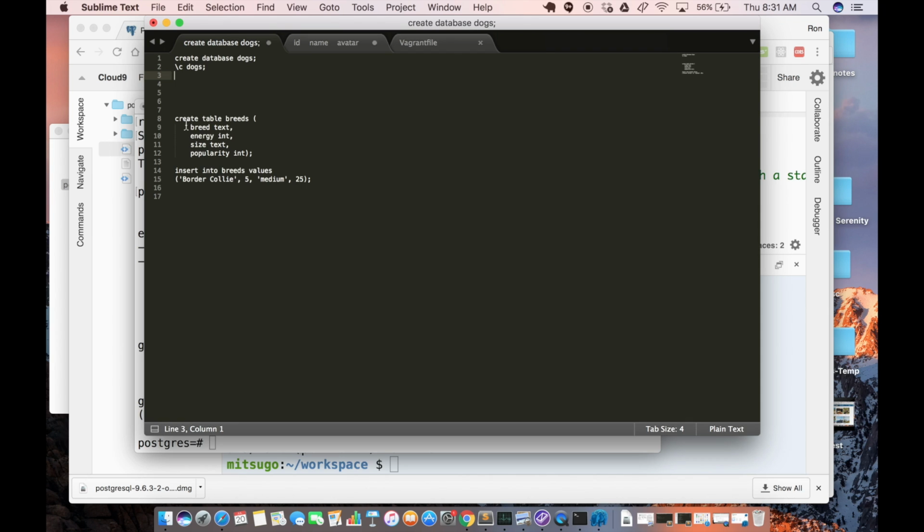And now here I create a table called breeds. I have some column in that table called breed, one which is an integer called energy. Size is of type text. I guess I'm thinking here medium, small, large. Popularity is an int. Okay, and in Border Collie, let me make sure I have everything. 5. Medium. Popularity is the number. It's number 25. Let me insert a few others here.